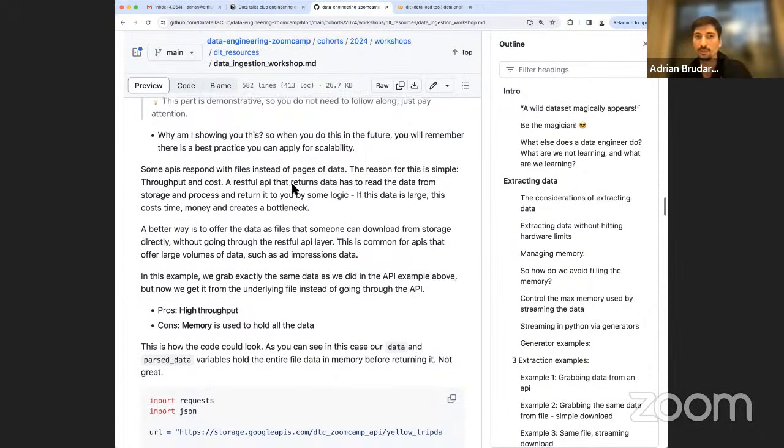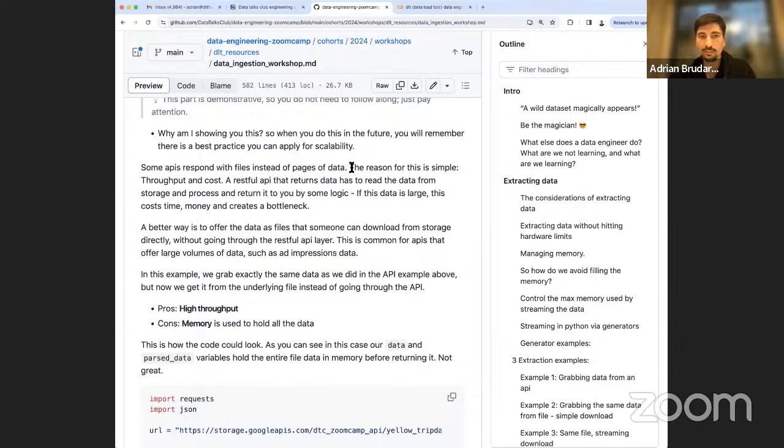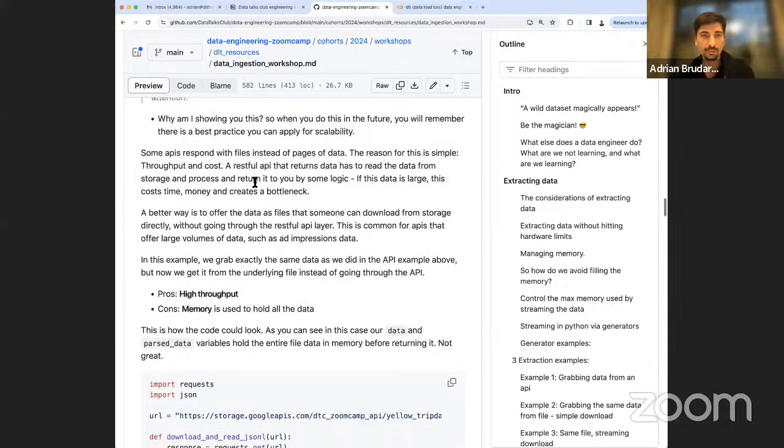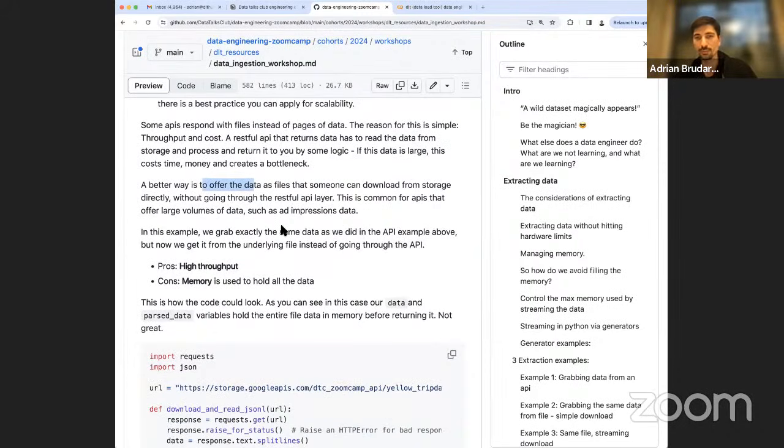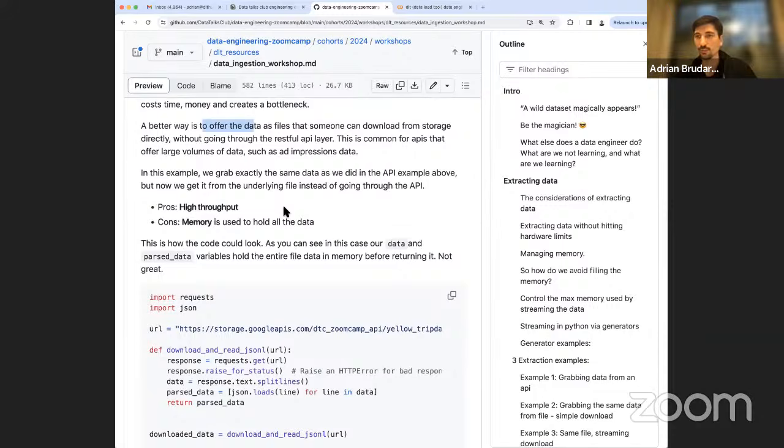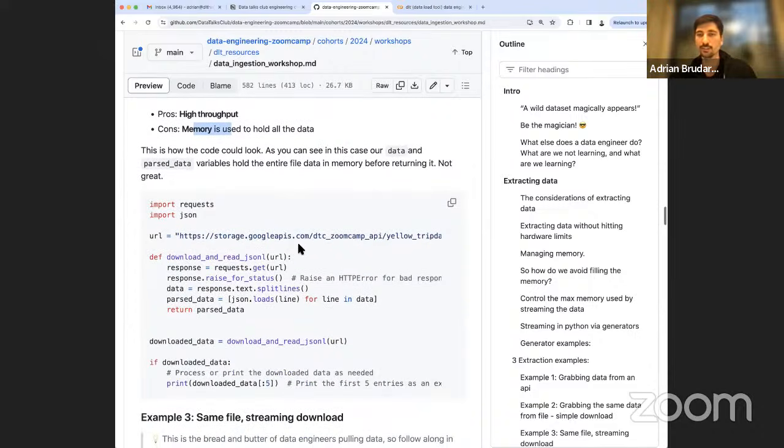Some APIs basically respond with files instead of pages of data. And they do this because it's much cheaper to just give you a file link than to give you a page of data. Because when they give you a page, they need to actually read the data and put it in a different format. So the better way for some apps with a lot of data to offer you this is through files. And if we just download this file as we normally would, the big advantage is that we have a high throughput because the file download is fast. But the con is that we would be using memory to hold the data from the file. So this would pose a problem if we have a small memory and a big file.